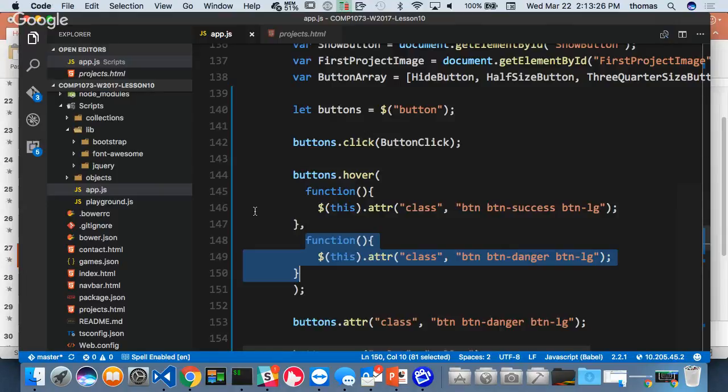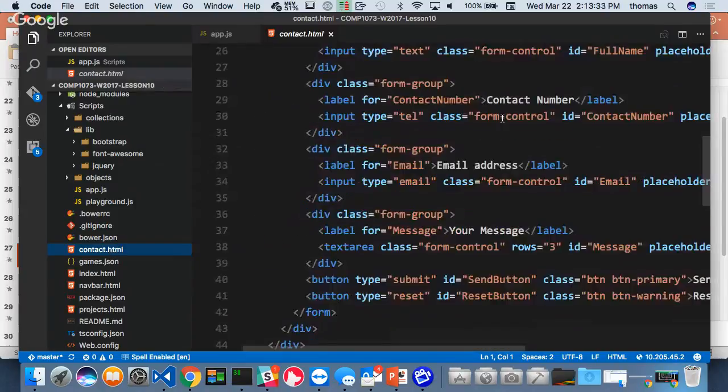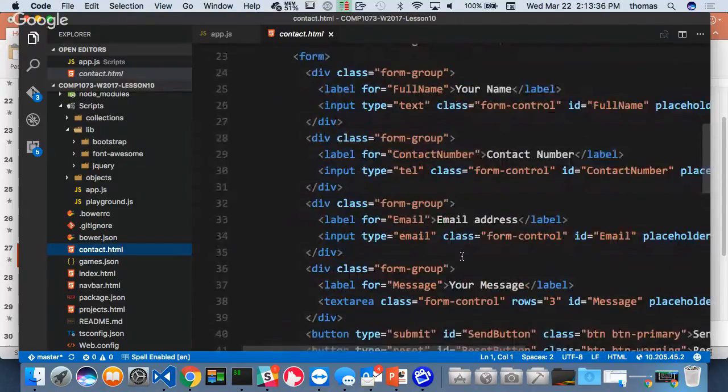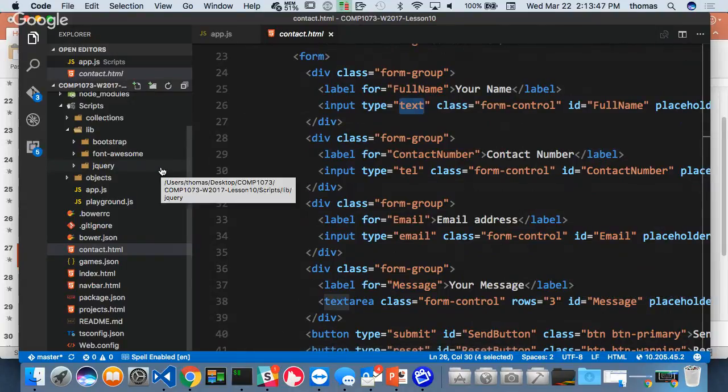Well, remember that I have my contact page. There's my contact page. I have a bunch of elements here: my contact number, my name, and so on. So I want to look for all input elements with a type of text, and every time I double click on them, I wipe them out. Okay, my contact page. How do I do that?